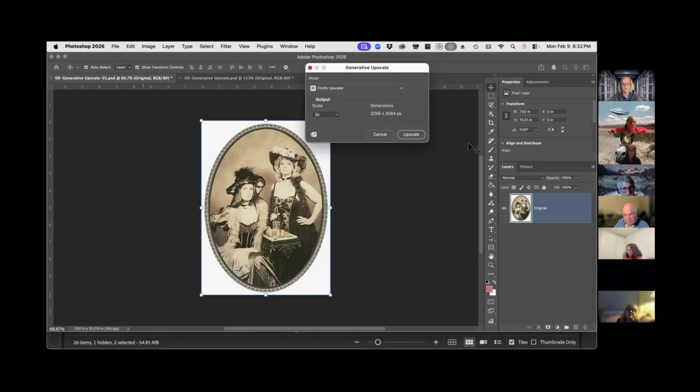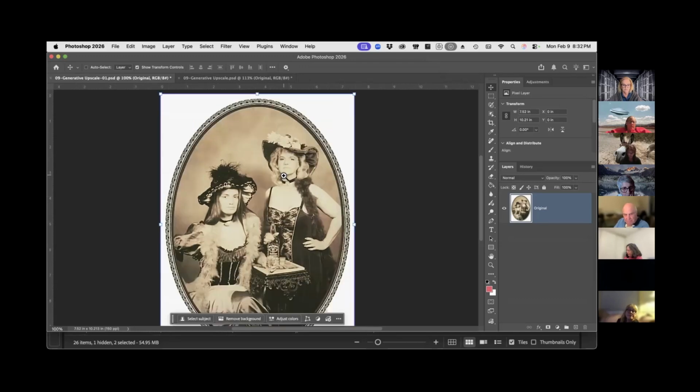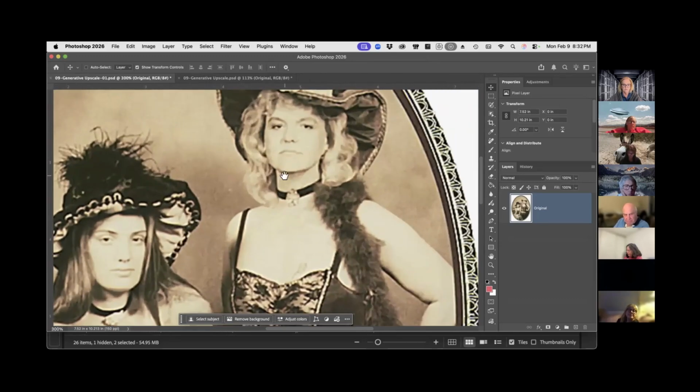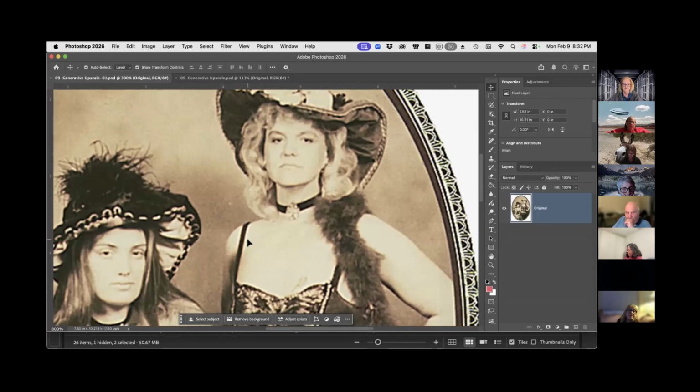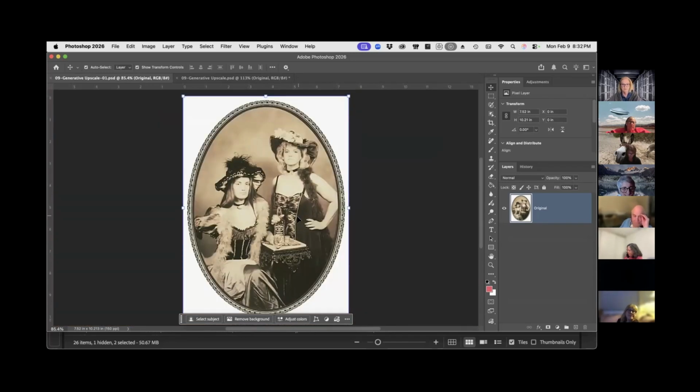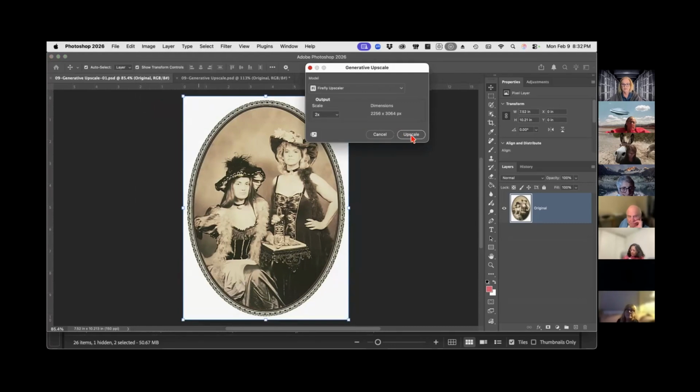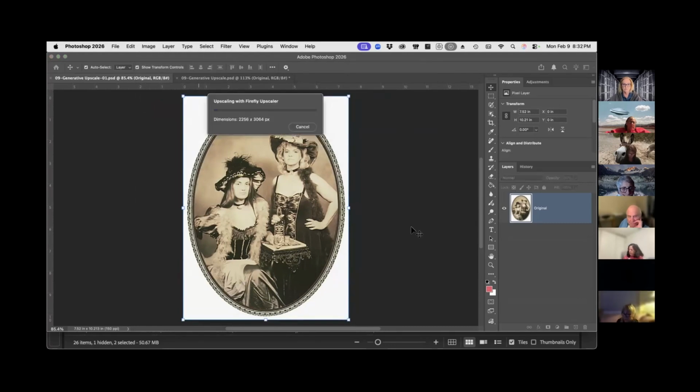It takes a long time. We're going to do 2 times. Before I do that, you can see this image is just old. It was done in one of those places on the boardwalk in Sacramento, and a long time ago they just weren't doing great photography in those places. So I can upscale it double.